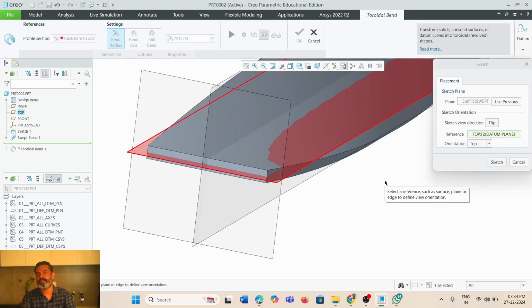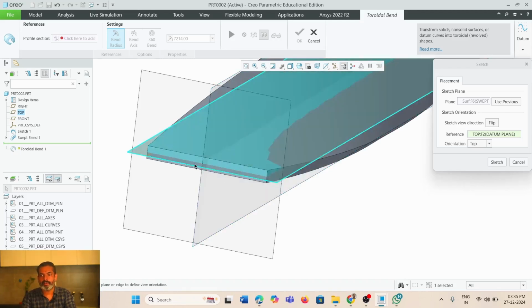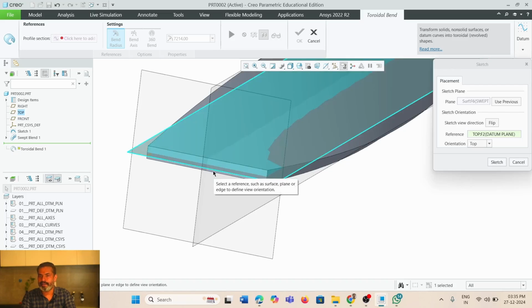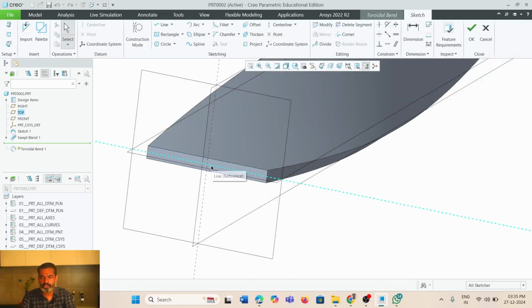The purpose of the sketch is to show the bending, because this toroidal bend is normally used to create tire-like structures. There will be two bendings. One is a cross-sectional bending, the other is the axis-wise bending. This sketch represents a cross-sectional bend, but we don't have any cross-sectional bend because we already twisted it. So that's why I'm going to keep a straight line here, and I'll sketch here.